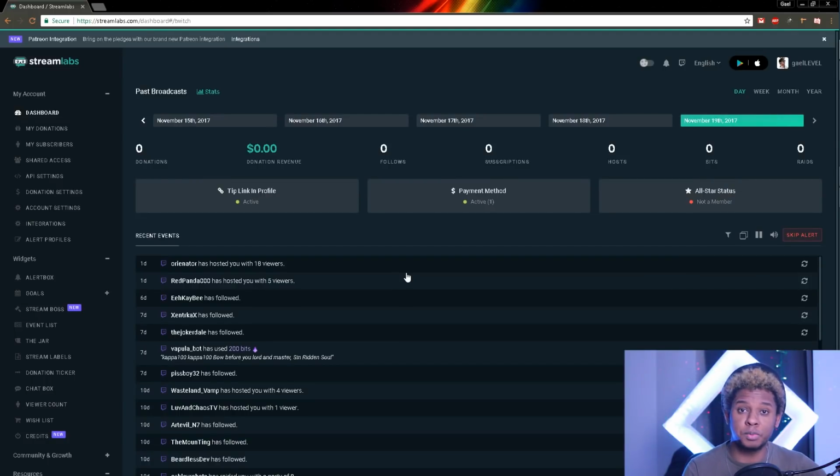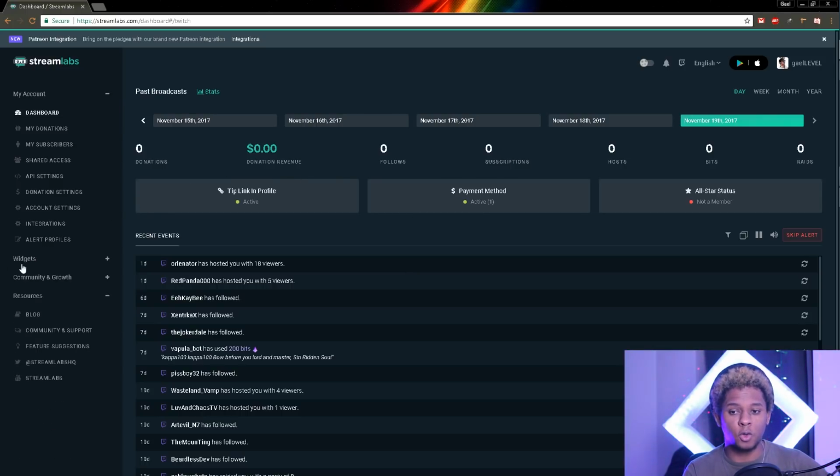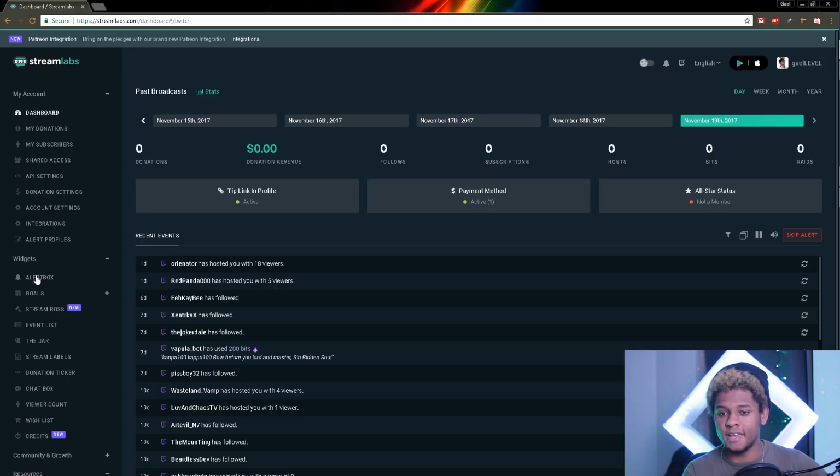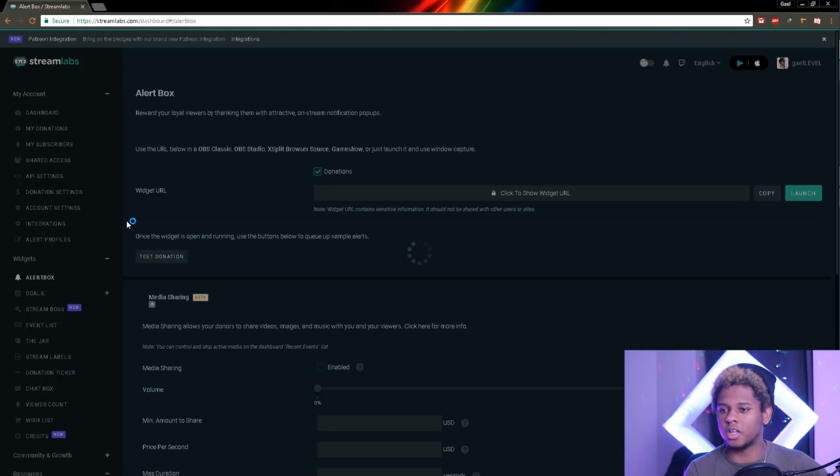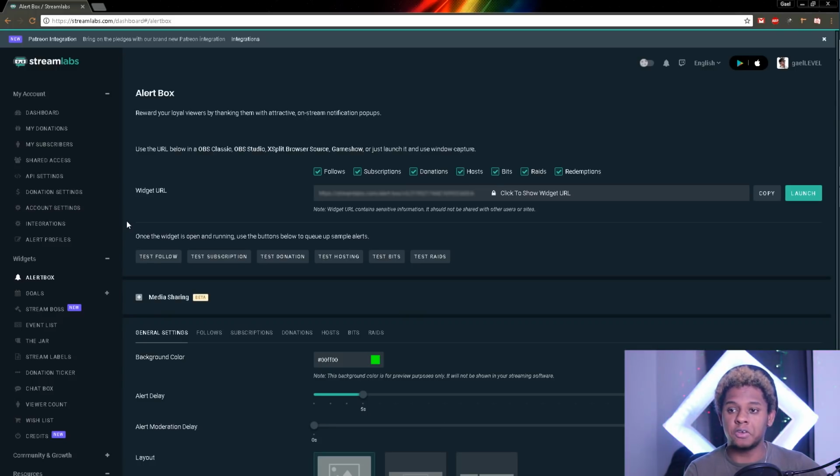And this will bring you to the dashboard. If you're just starting, this is pretty much empty and we don't need this right now. What you need to focus on is on the left side. There is something called widgets. If it's collapsed like that, just click the plus button and the alert box. It's very important. This is what we're looking for, okay? And now you get on the alert box page, and this is where the magic happens.